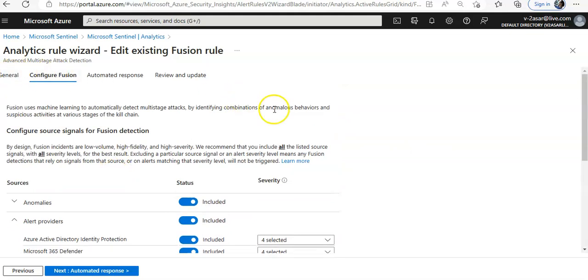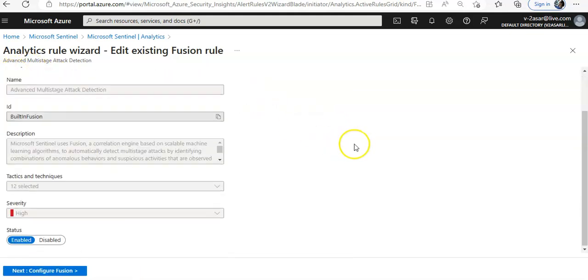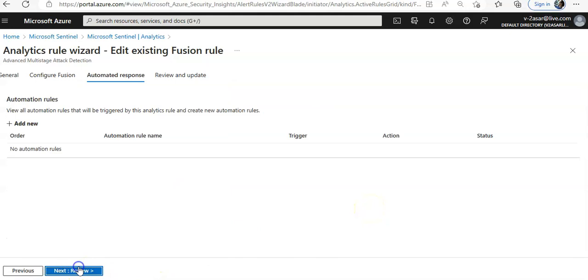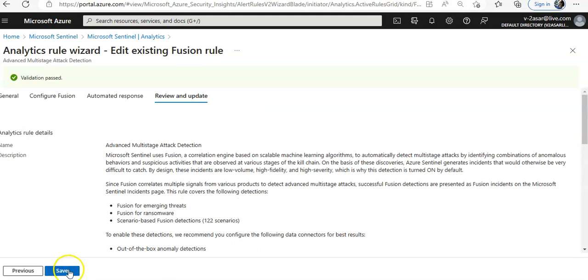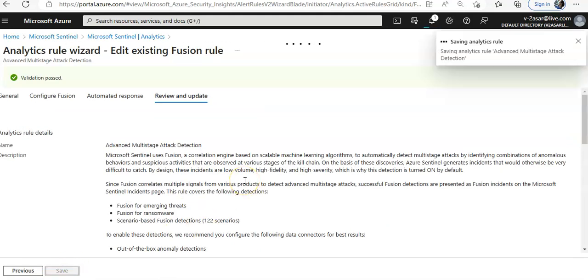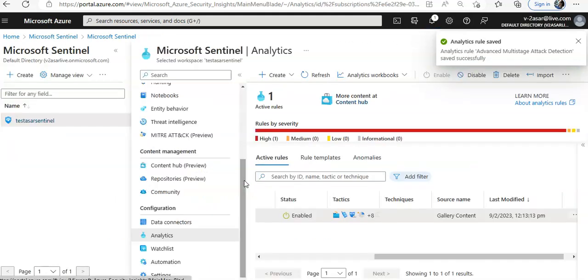If you go to the rule logic, you can set the rule to disabled as well. And in review and response, you click on save. That is how you can create a new rule or edit the analytics rule that is created.